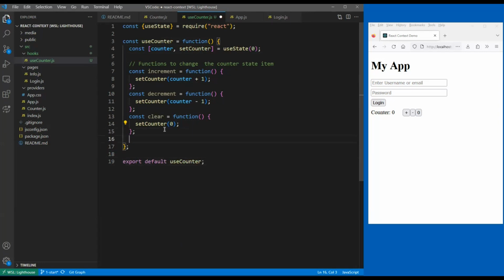Missing what? Missing one thing. Nobody can use this, can they? It doesn't return anything, so it can't be used. It needs to return some stuff. So I'm going to return stuff. Return, I'm going to make it probably an object, I think. So I'll go ahead and use that.